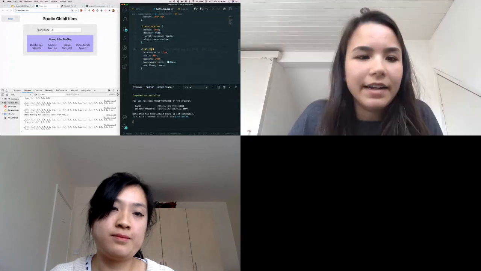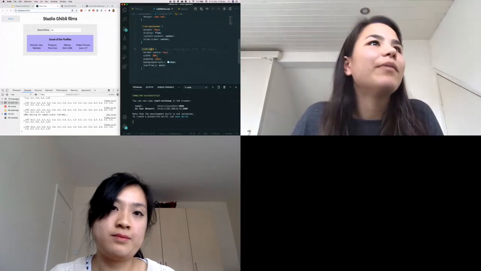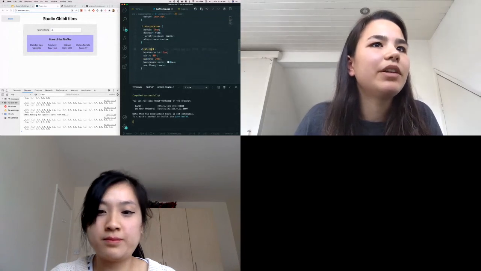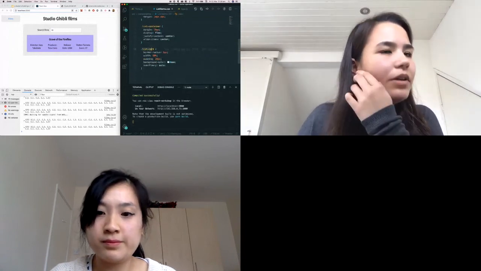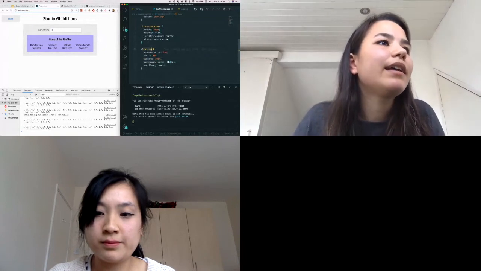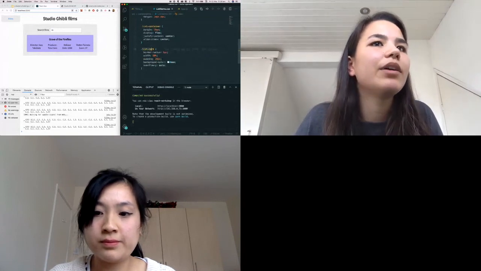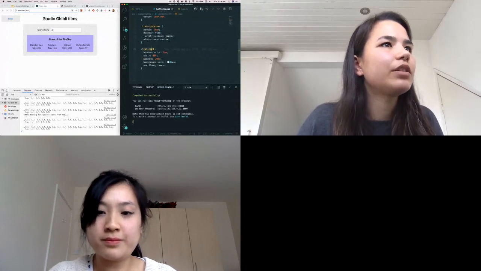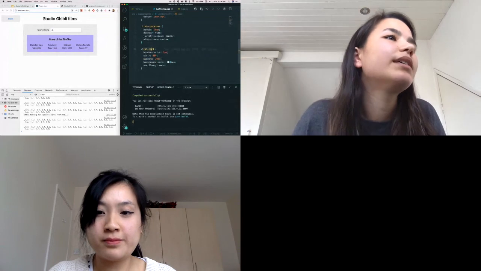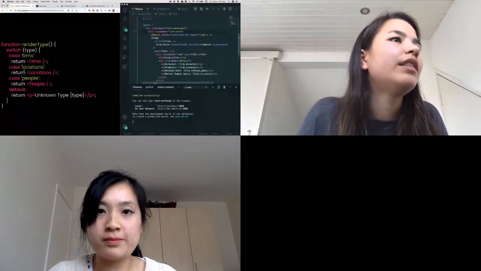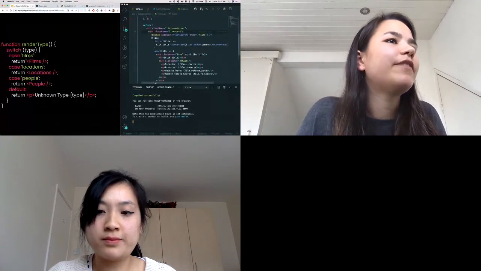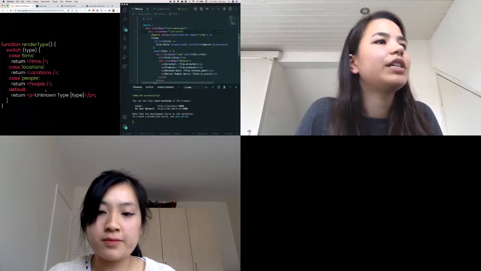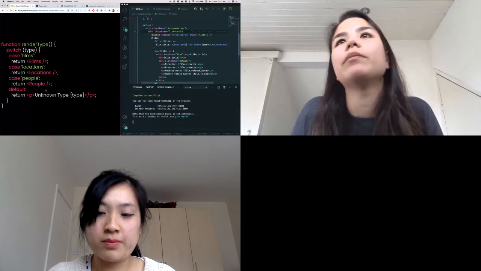All right. So now that we've gotten the search working, let's do a similar thing for locations and people. So we want to display the correct type based on the component we're on. We can do this through functions. So we're just going to create a simple switch that when the type is films, we return films. When the type is location, we return location. And when the type is people, we return people.